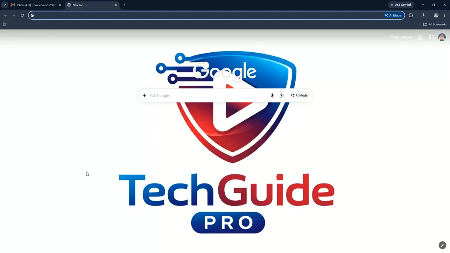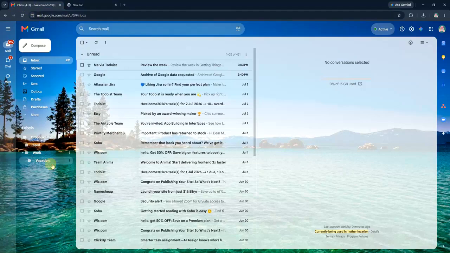First, open your web browser and go to Gmail's website by typing mail.google.com in the address bar and pressing enter. Once you're on the Gmail homepage, you'll need to log in with your Google account if you're not already signed in. Enter your email address and click Next, then enter your password and click Next again. Once you've logged in, you'll be taken to your Gmail inbox. Here you can see a list of all your emails.